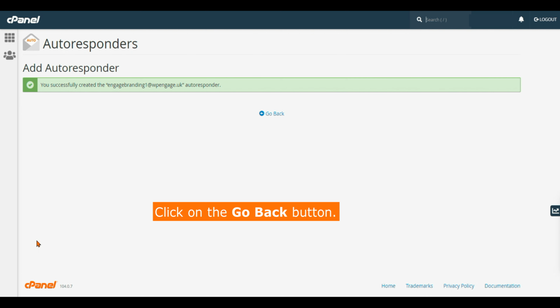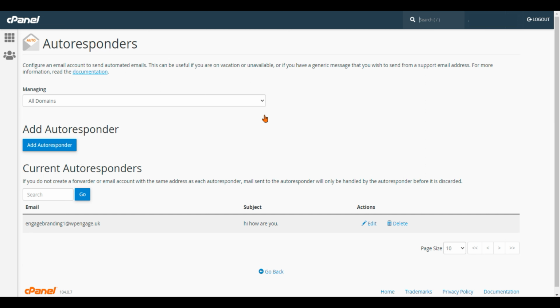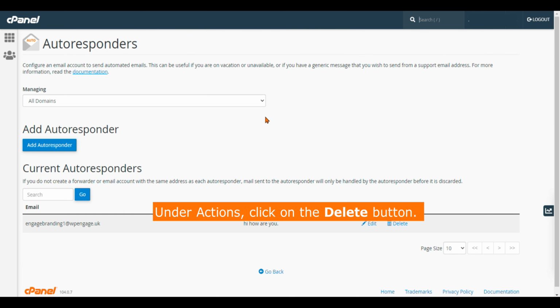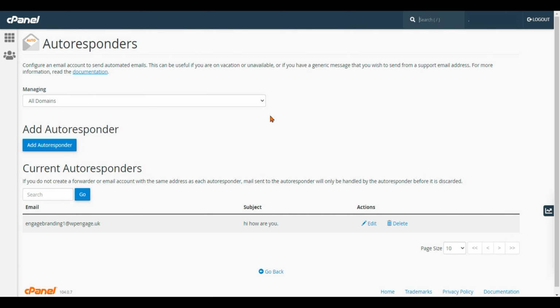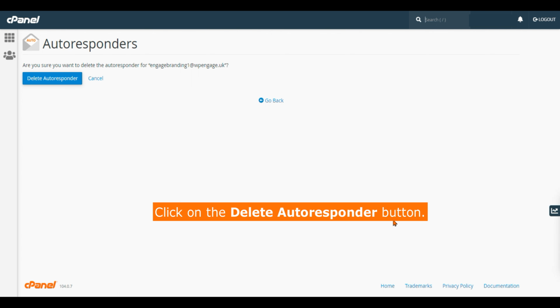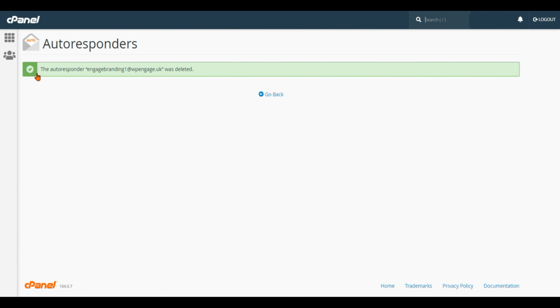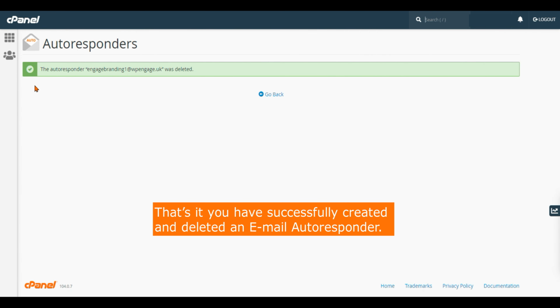Click on the Go Back button. Under Actions, click on the Delete button. Click on the Delete Autoresponder button. That's it, you have successfully created and deleted an email autoresponder.